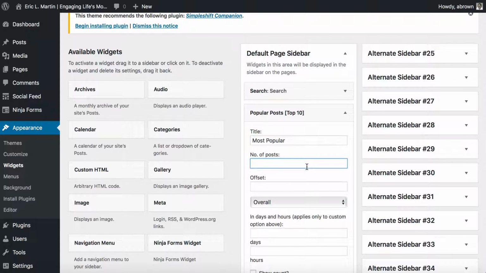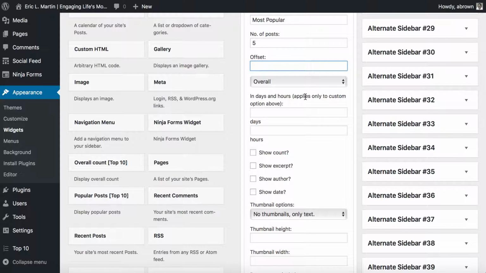We'll set the number to 5, and then the offset. You could offset this by a certain number if you wanted to. If there was a post that you deemed, hey, this post is outdated, but it's the most popular thing, you could offset by just putting in a negative number or even a positive number. So here you say overall, or you can go custom period of time.